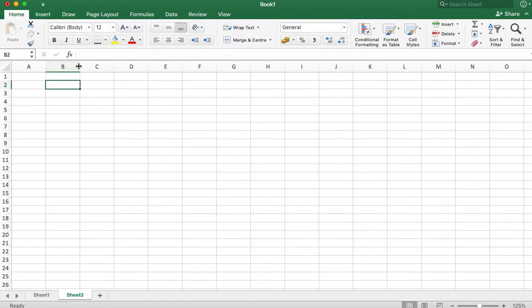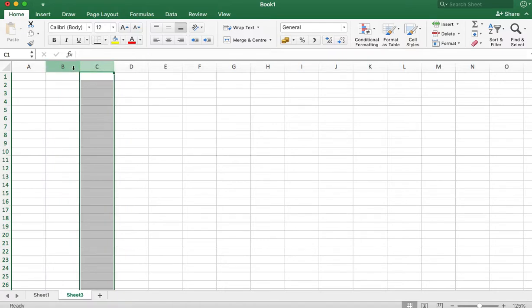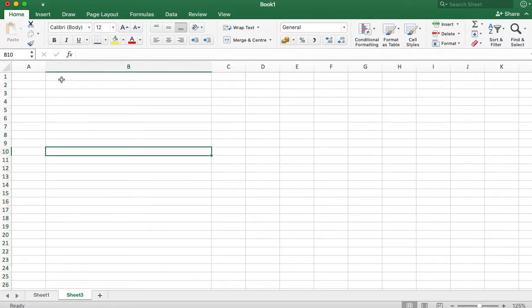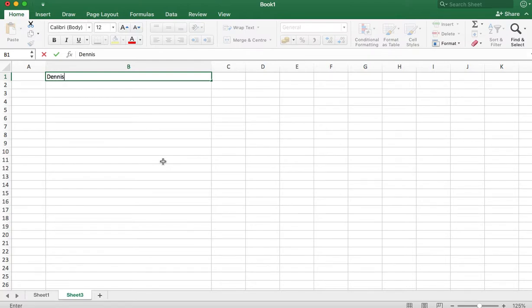So now here we have a blank workbook. What we want to do first, we're gonna work with three columns, column A, B, and C. You're gonna want to make this column a little bit bigger, like that, and then put your name there. In case, I'll write my name here.